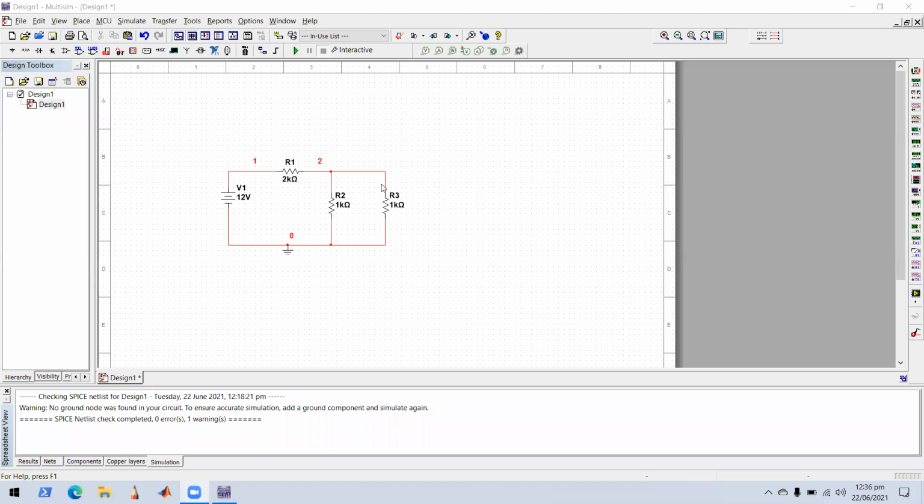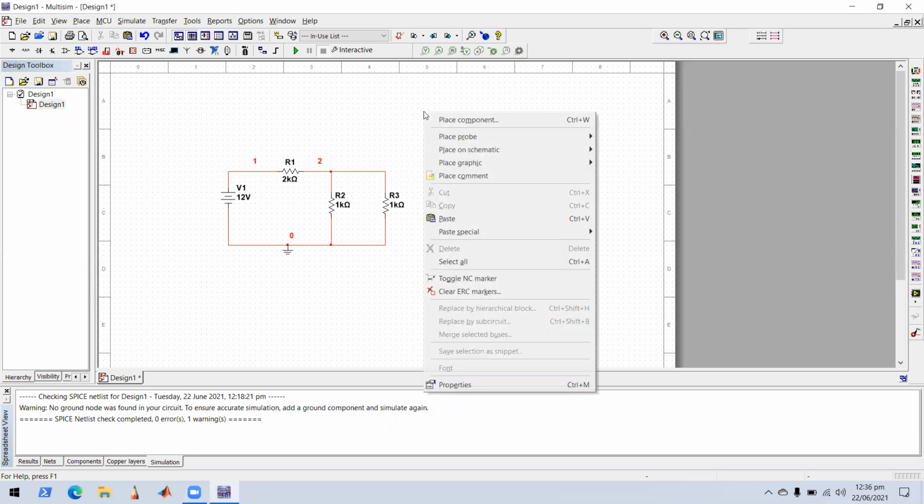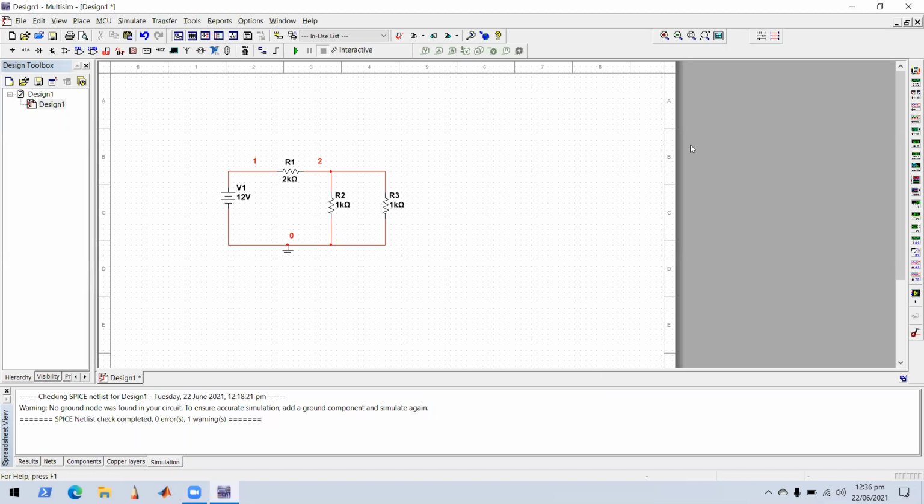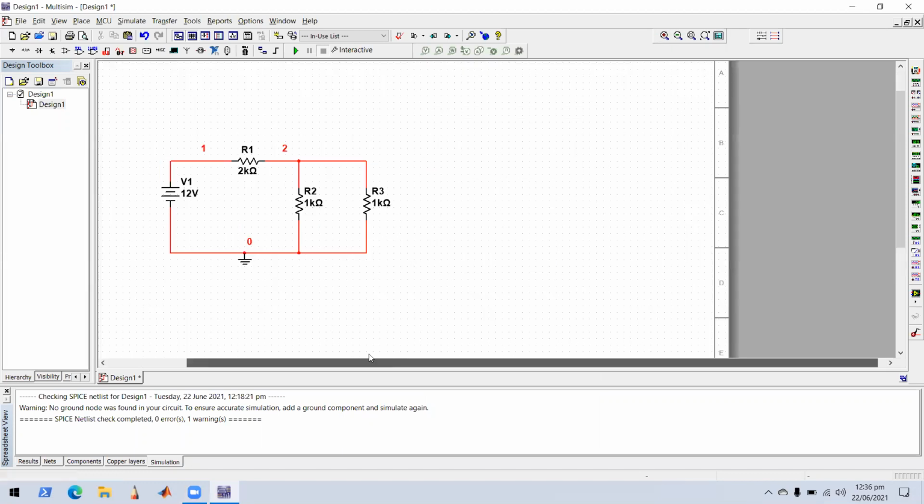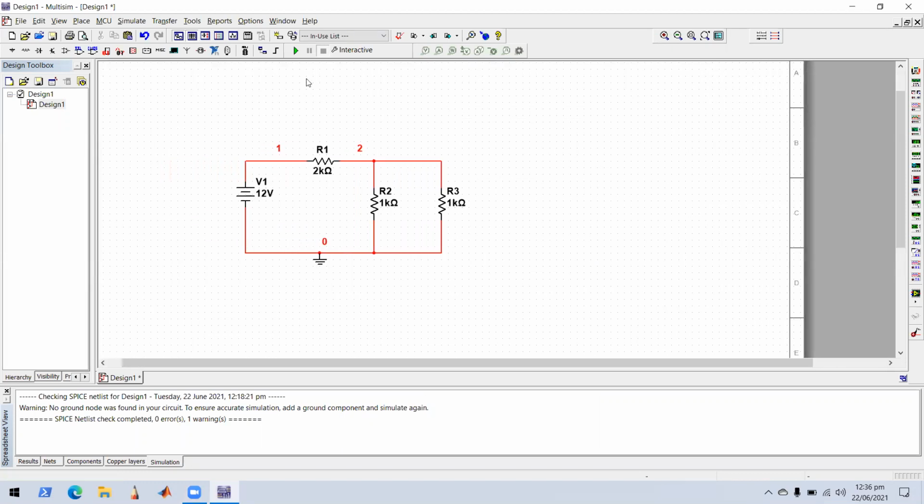Okay. So is everyone here at this point where we have this simple circuit? Yes, sir. Let me just zoom in a little bit. Okay. So we have this simple circuit. Let's quickly review the two things that we did.